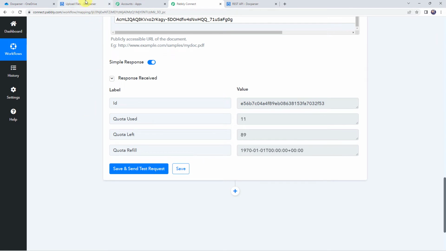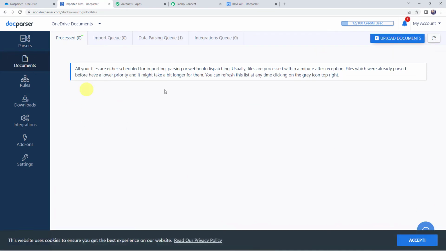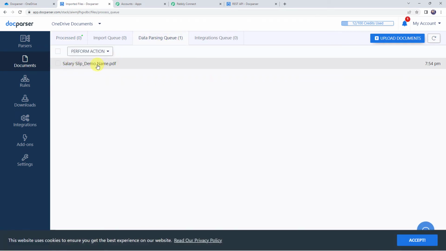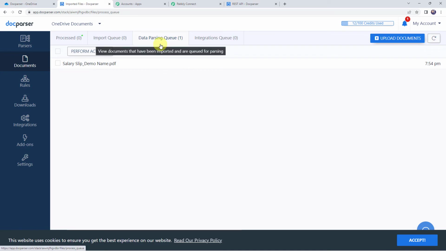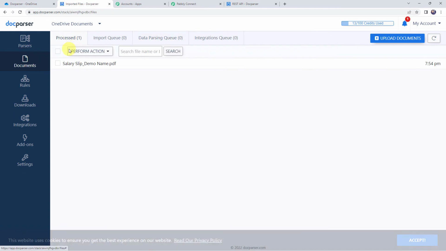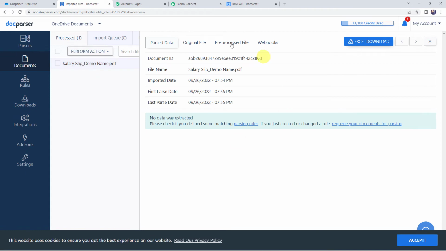Let's check it. We have to just refresh our account. Let's move to the documents. And here we can find that data parsing queue. We can find a file over here in the data parsing queue. Okay, and within some seconds, it will be in the processed section. Okay, and here we can see processed as 1. And here we can find that our salary slip demo name file is processed over here. Okay, and here we can find the details. So in this way, we can see that our integration is working fine.